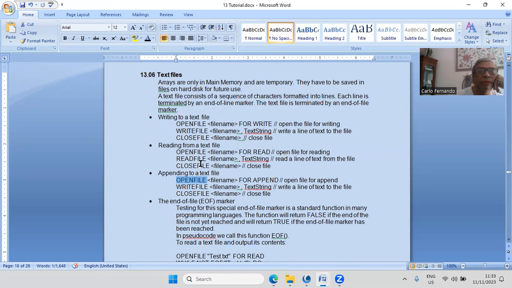Both are writing on the file. Reading is reading from the file. So open file, it's easy. All three have it in common. Then the file name, it's also the same. File name you have to give. For write, this is the only difference: there is FOR, and this is write, this is read if you want to read, and this is append if you want to append.